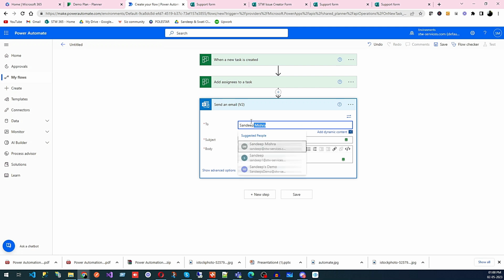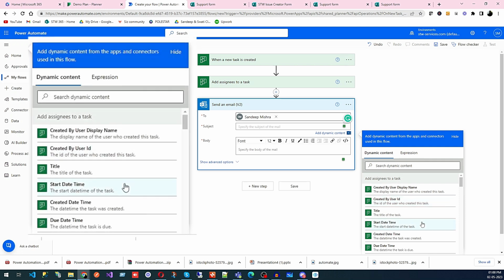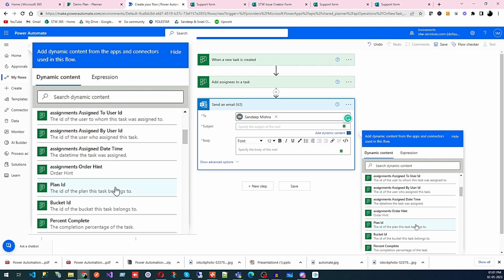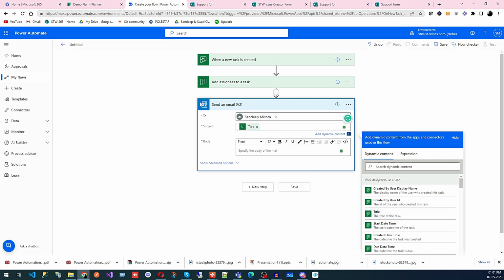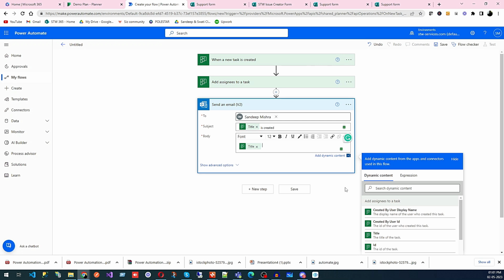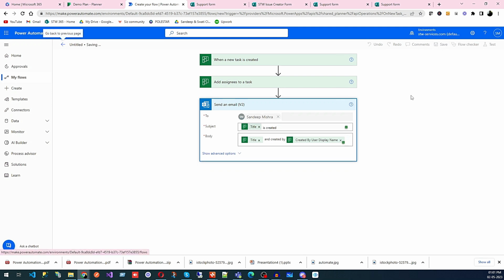So that is what I'm going to type here, and then in subject we'll have the value, like the title of the task is created, and then we'll have again the title and created by name. This is what we can add, and then we will test it. So let me save, and then we'll test it.